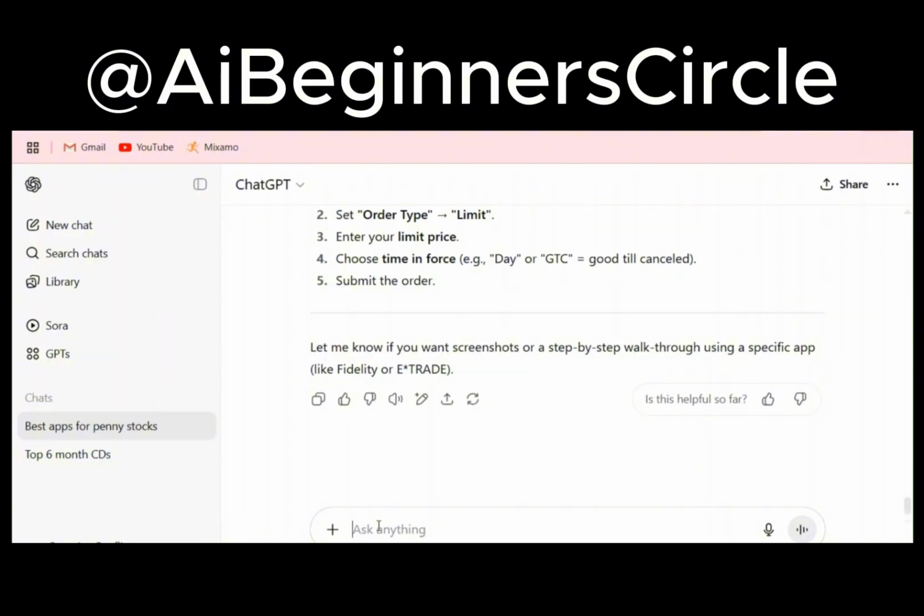So it looks like we're going to go with Fidelity, and yes. Well, it's asking, do we want a step-by-step walkthrough of the OTC trading? I think that's a little far ahead of what we need. So first, I'm going to tell it.